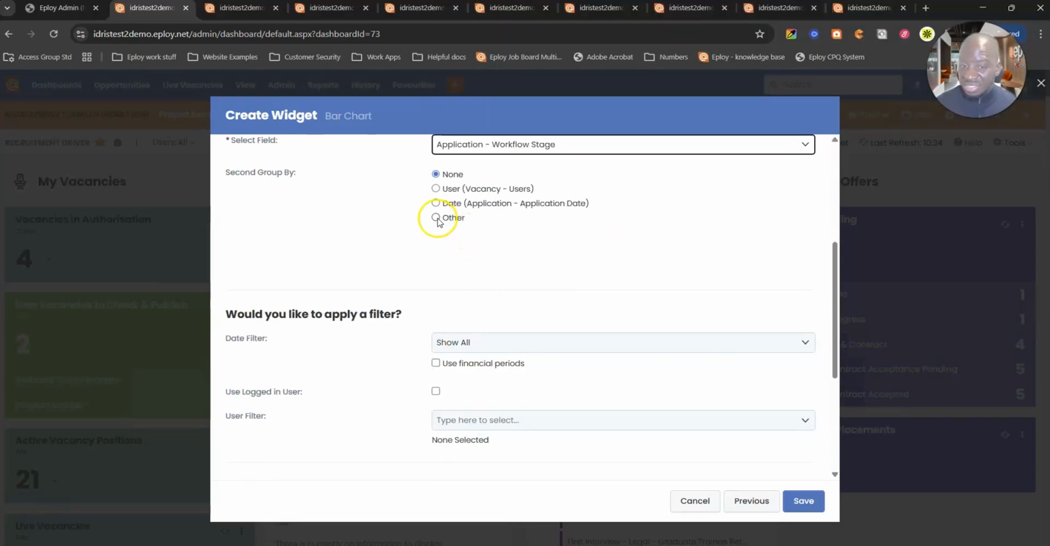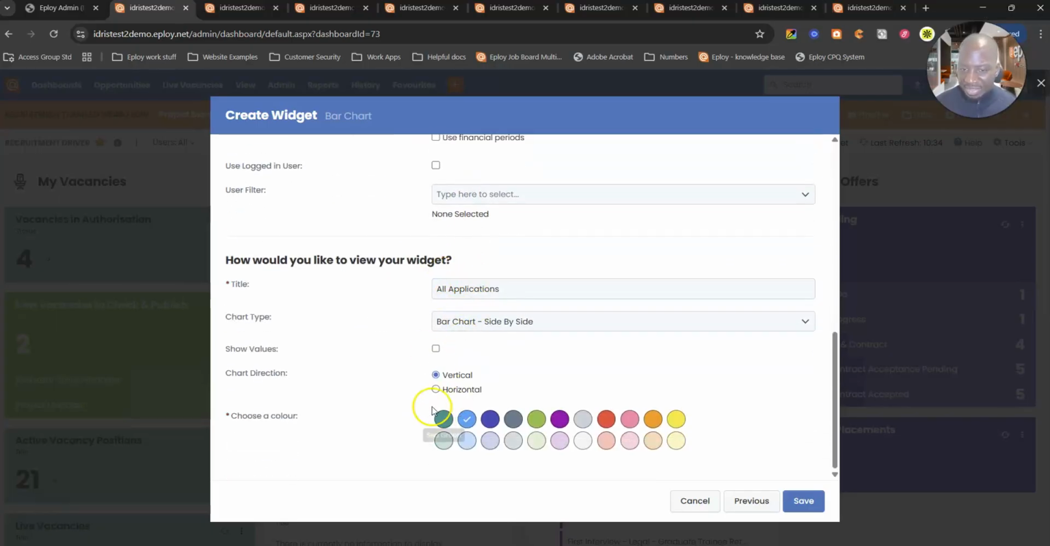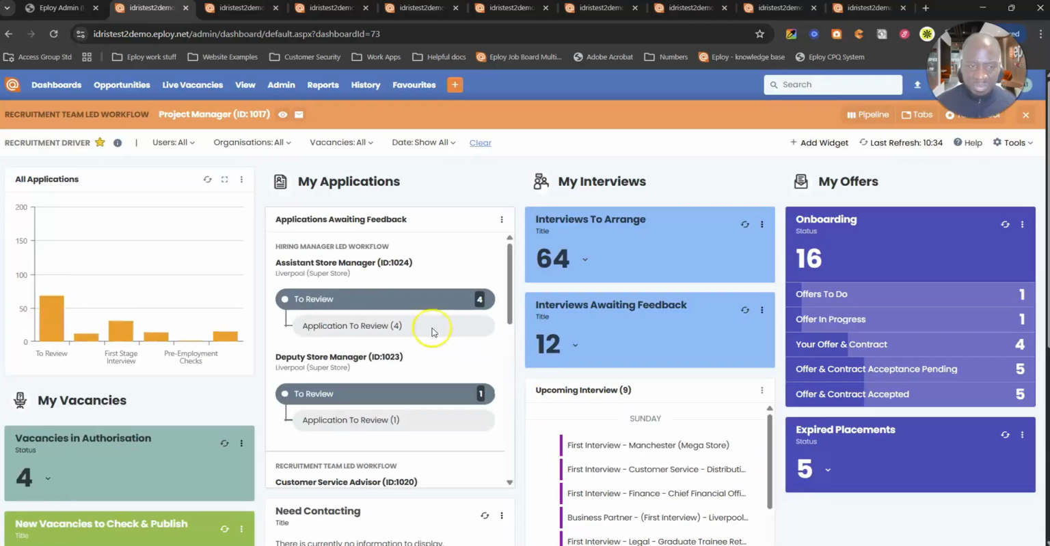I could also choose another status. It might be by location, the date range, and then I can choose how that looks, whether it's vertical, whether we show the values, whether we have a different color. I'm going to choose orange for this example. And then in here we can see all the applications and where they're currently up to. You have full control over how that is built.